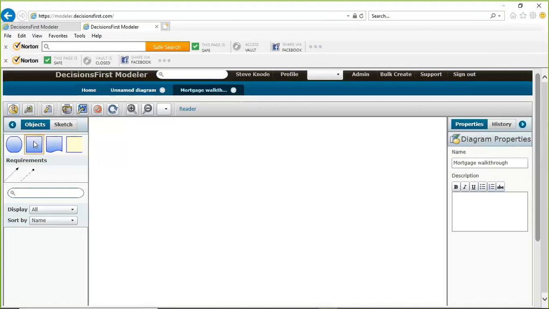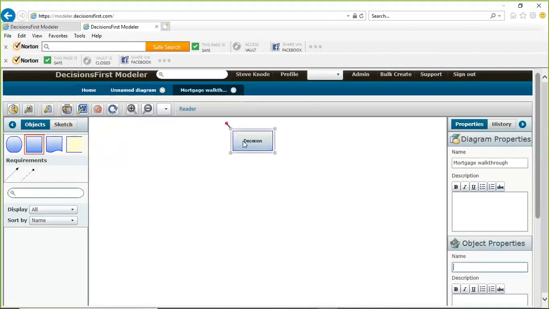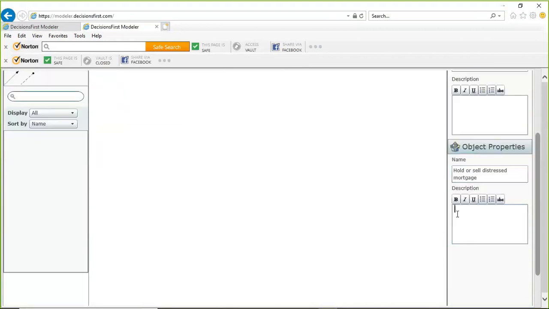Okay, so I'm going to drag a decision object over. You can see it gets the generic name decision. And this is a rectangle, so it is a decision object. Hold or sell distressed mortgage. Okay. If I scroll down, there's a place for a description.